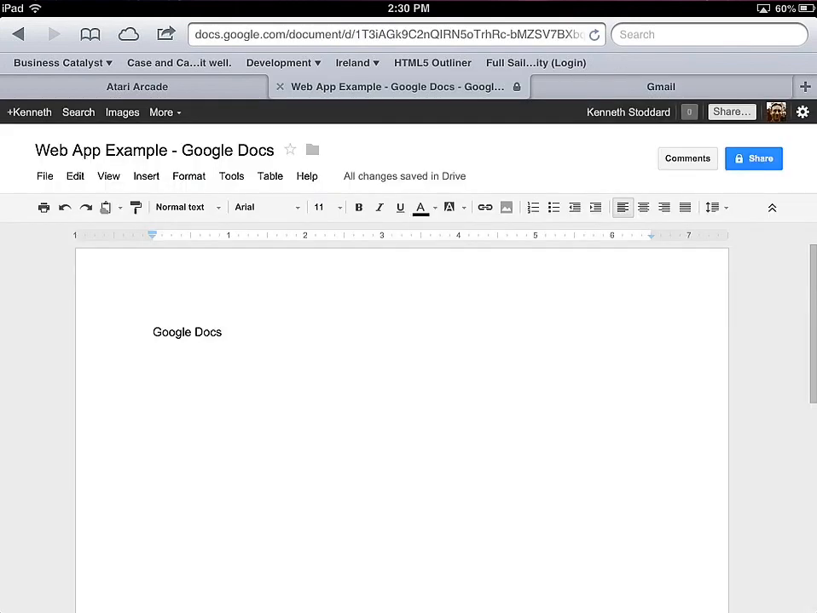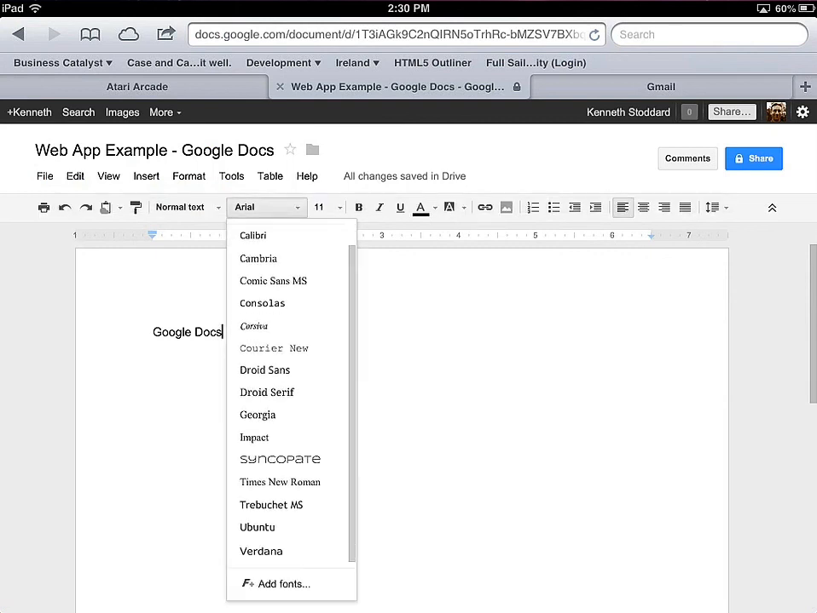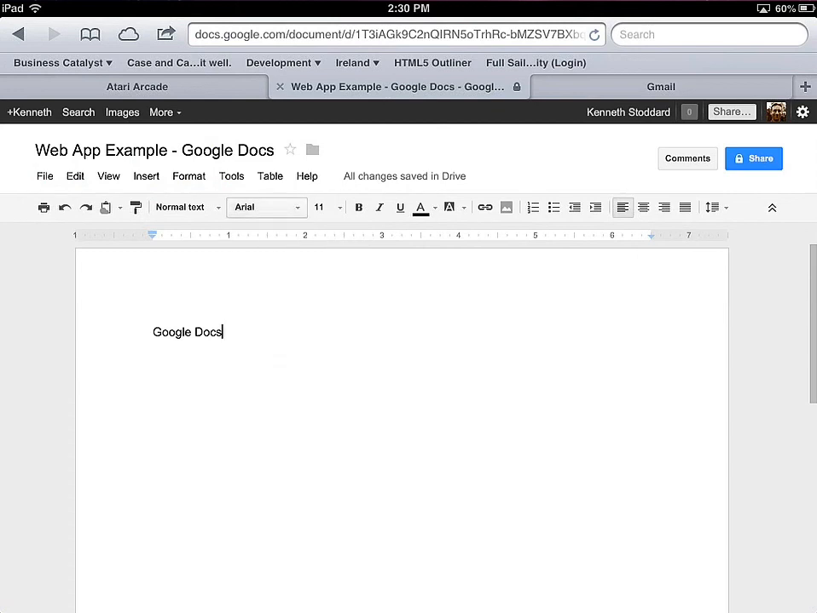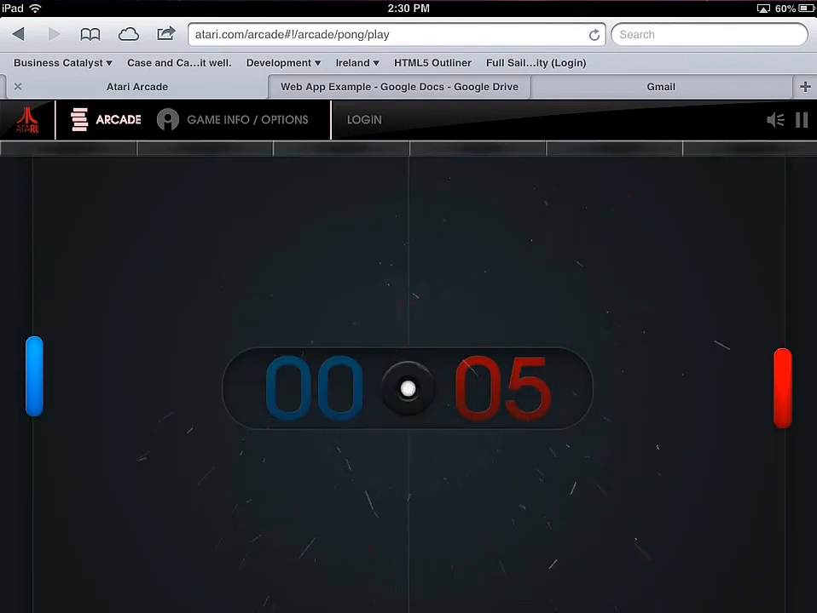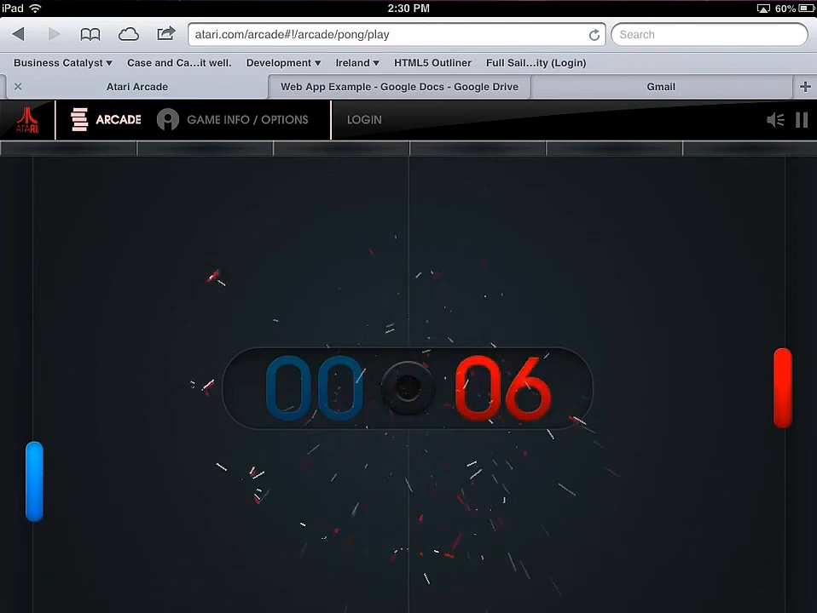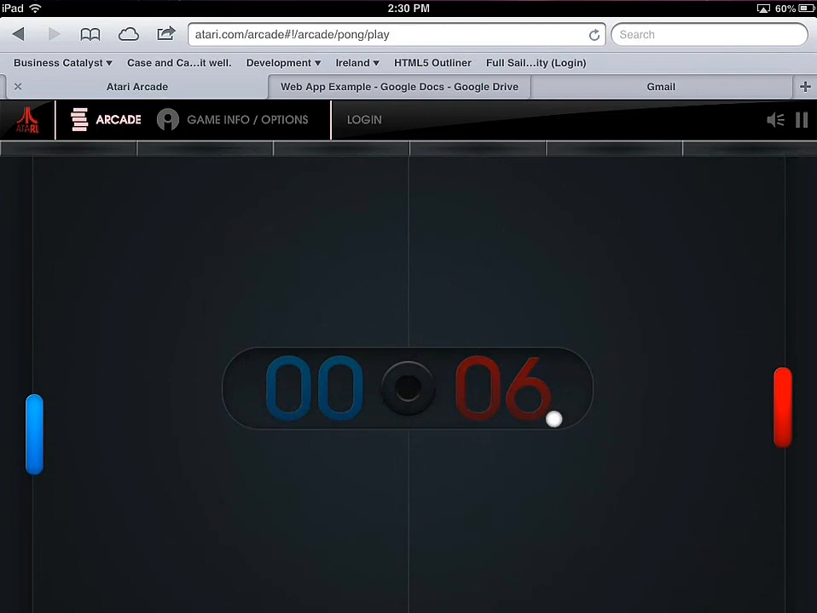Also, we have an example here of Google Docs. Basically we could update our document here to reflect what we'd like it to. This is all being done in the browser. So that's pretty cool. And then also one last example is this game here found at Atari.com. You guys are probably familiar with this game. I'm getting my butt kicked, but this is also an example of a web-based application.